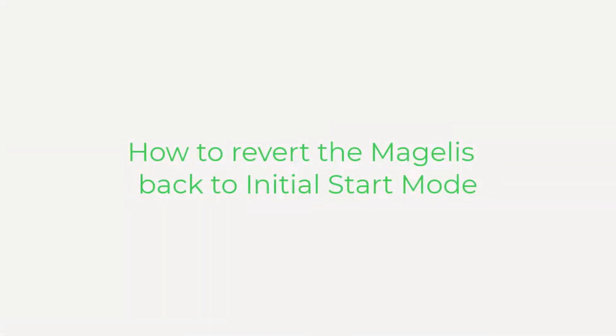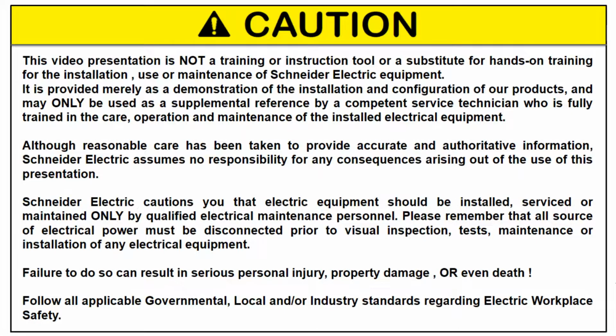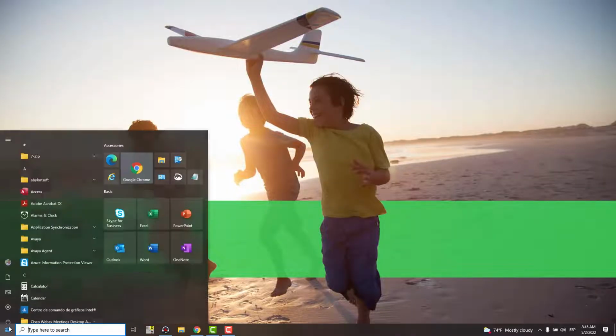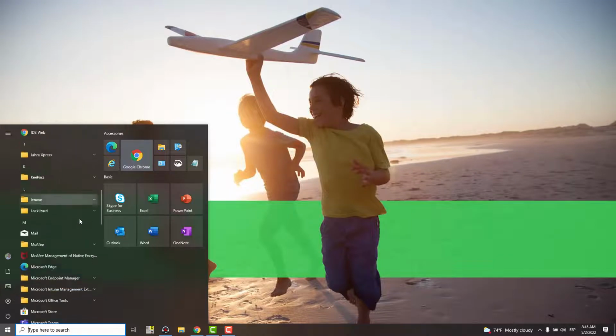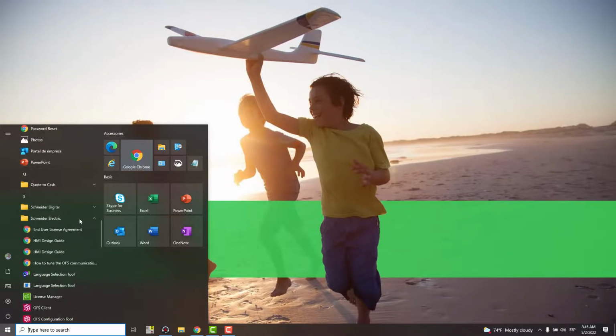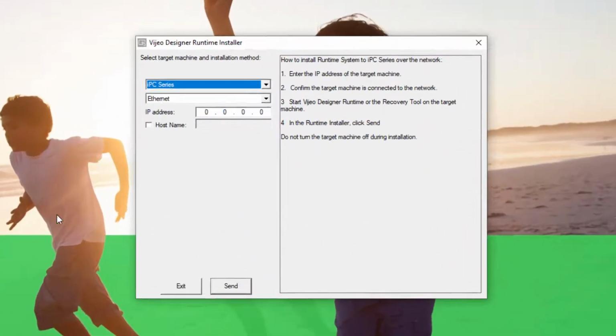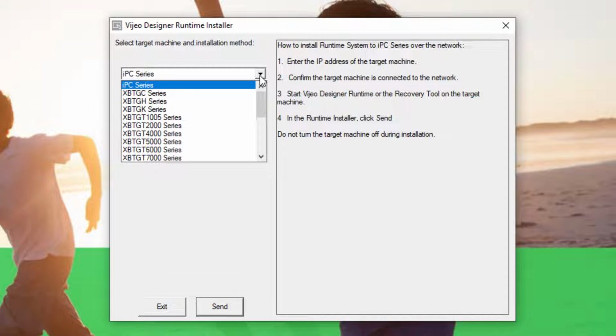This video will show how to revert a Magelis HMI back to the initial start mode. On the Start menu, go to the Schneider Electric folder and open the Runtime Installer. Select the target type that matches your Magelis HMI.